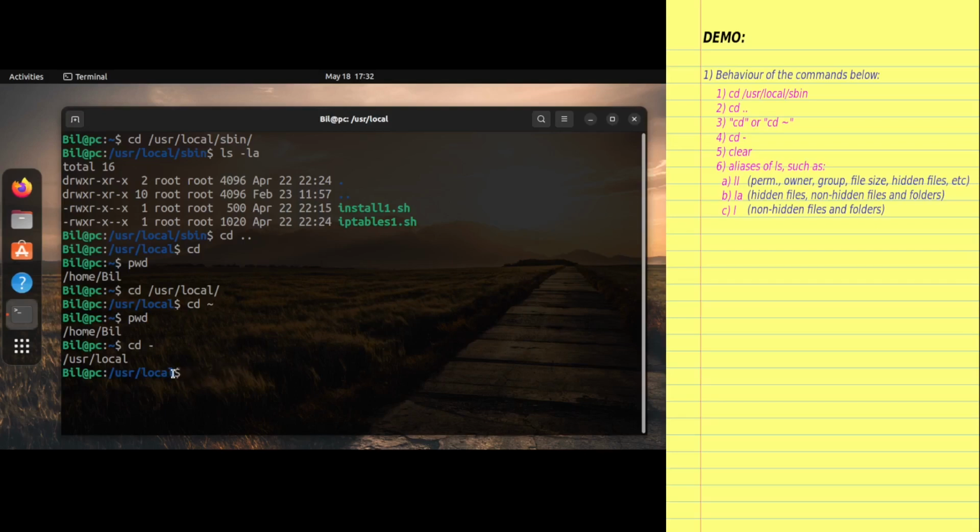So as expected, we're back to /usr/local. But what if we repeat it? Since our previous directory is our home directory, it is expected that we'll get back to our home directory. So let's try it. Okay, so we're back to our home directory.